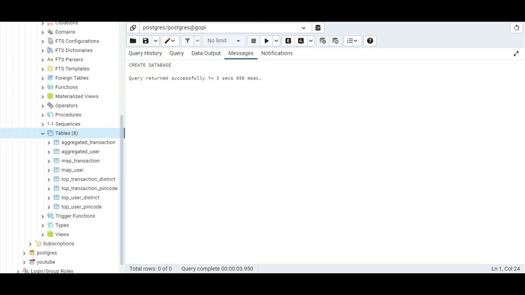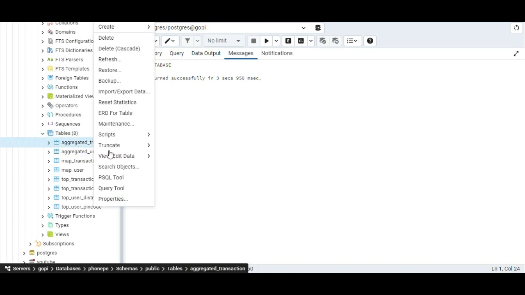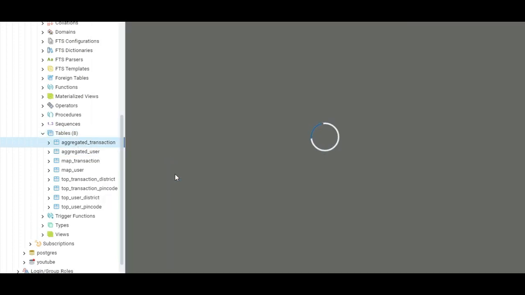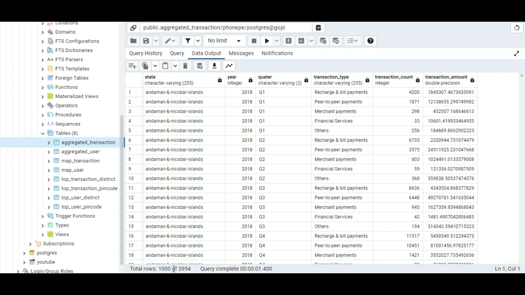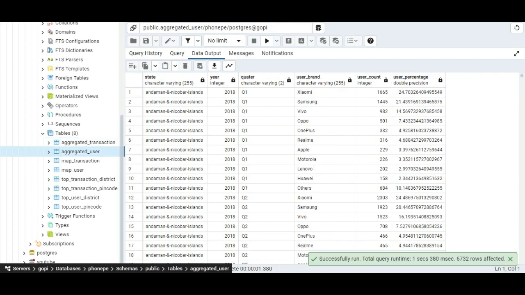Totally 8 tables are created. First one is aggregated transaction. Just right click and select view data. It has data of state, year, quarter, transaction type, transaction count and transaction amount. The second table is aggregated user. It has data of state, year, quarter, user brand, user count and user percentage.